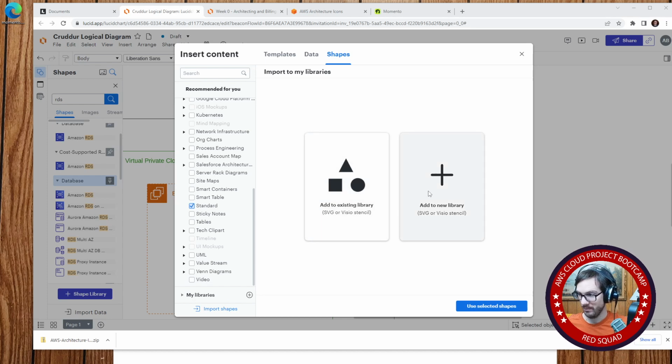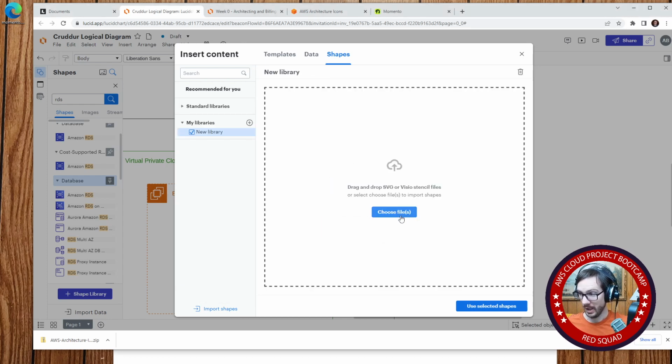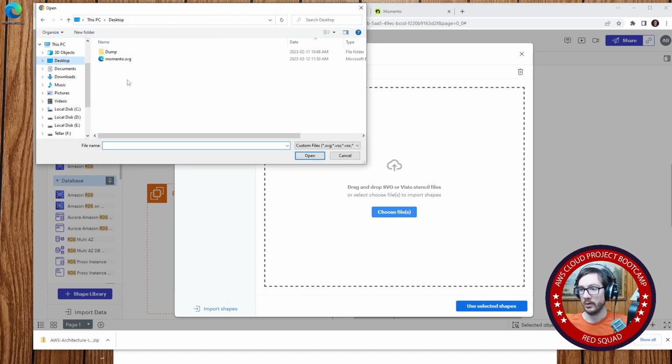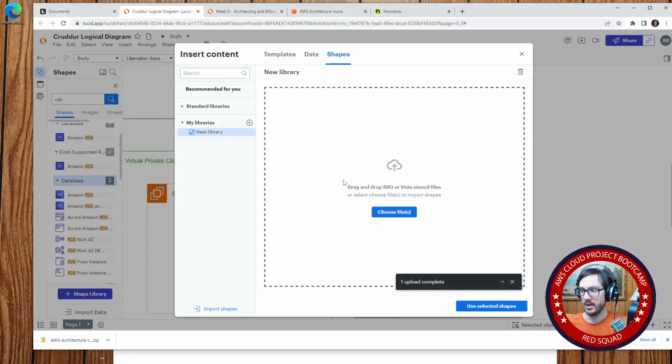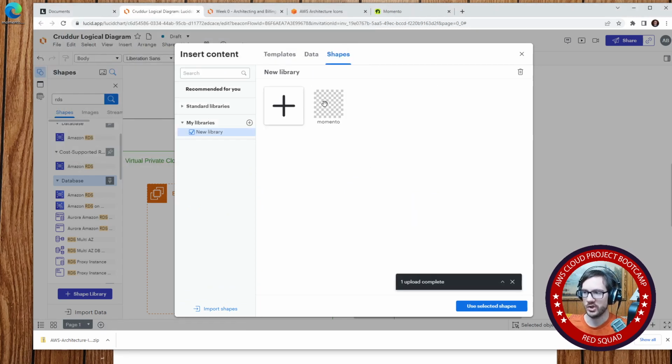So add existing library, make a new library. We're making a new library. We're going to choose a file. We're going to go to our desktop, choose Memento, and it should show us a preview. Now it's showing blank. That's not a good indicator. That usually means that it's not going to work. But we'll say use selected shape.